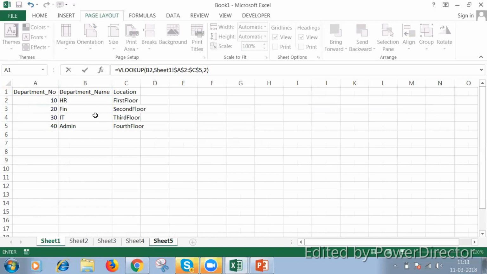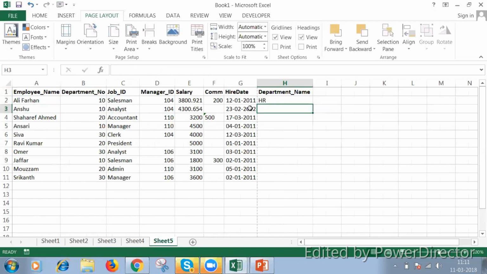If I press enter, it will execute this formula and it will show the department name for this department number. It says HR is the department name for department number 10. If I click here and copy the same formula, extending it to my other rows, it will work and show me the results.